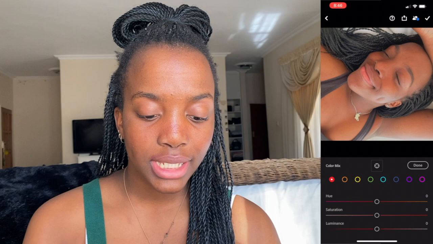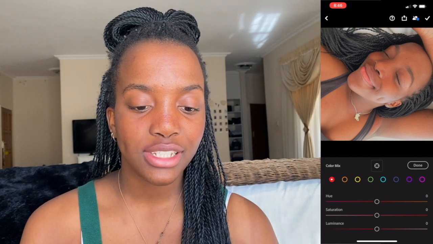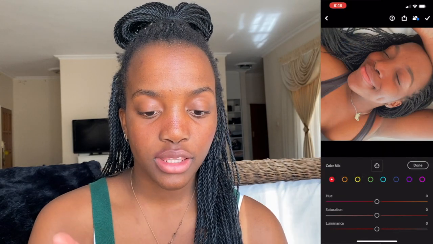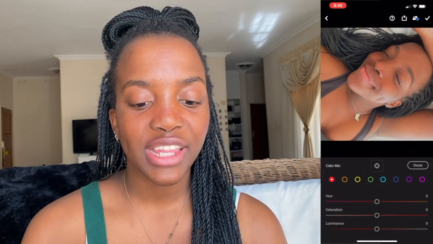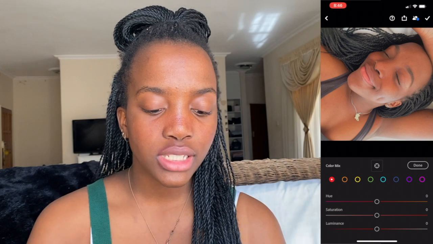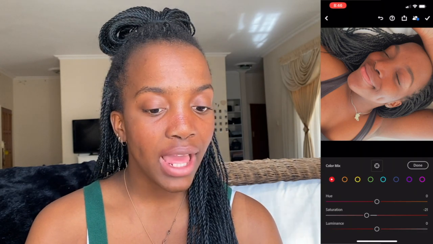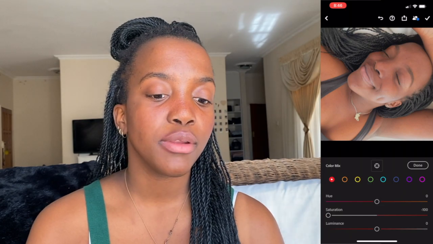I like to click mix, and then over here you see color mix, and it has all these different colors. So I make sure the brightness of my phone is fully up so I see the picture in full effect. And what I see is that there is a lot of reds in my face. So what I like to do is I would bring the saturation down a little bit for that, but not too much, because you see, it kind of makes me look like I'm dead.